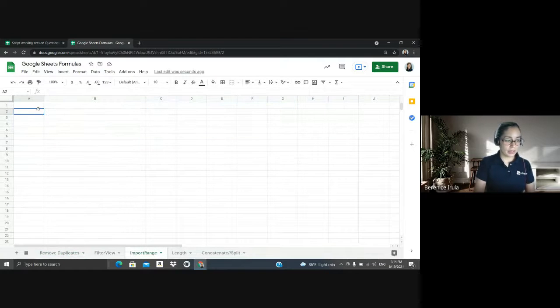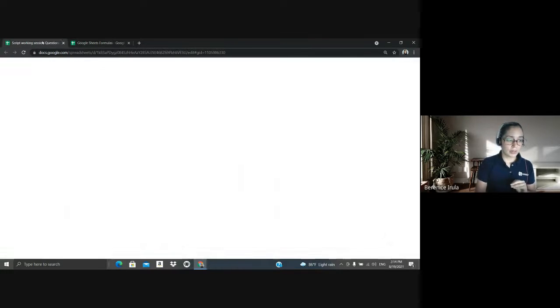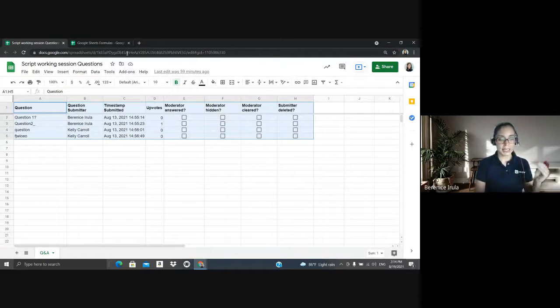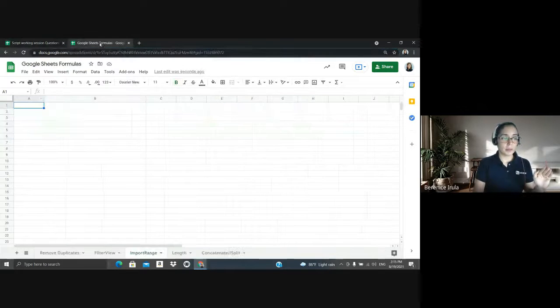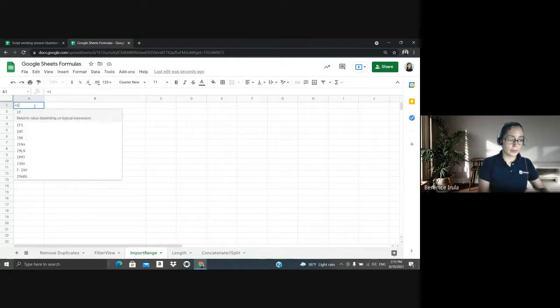With import range, you want to use it when you want to bring information from a different spreadsheet. Since these are separate spreadsheets, you have to use the unique ID. The URL that you have at the top is a unique identifier for this spreadsheet, and it's completely different from the one that I'm working on. Okay, so I'm going to start typing. I use the equal symbol, then I use IMPORTRANGE.